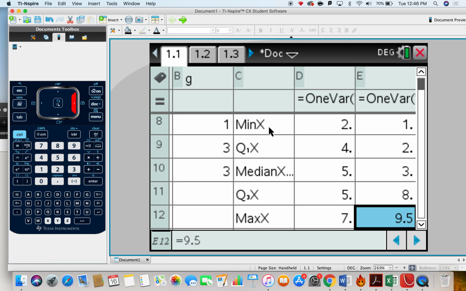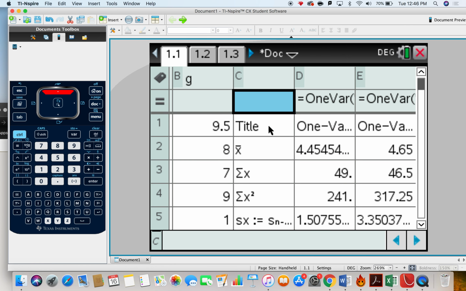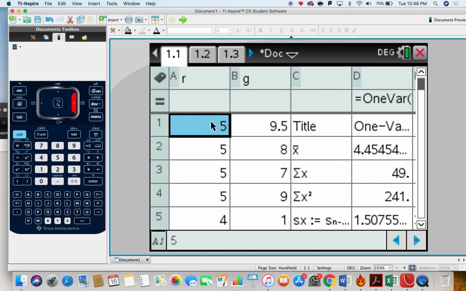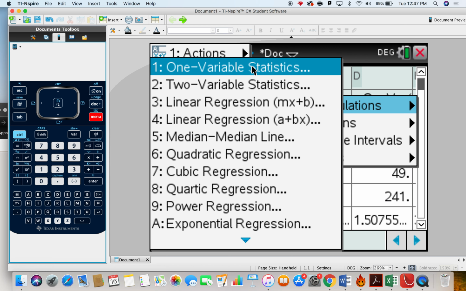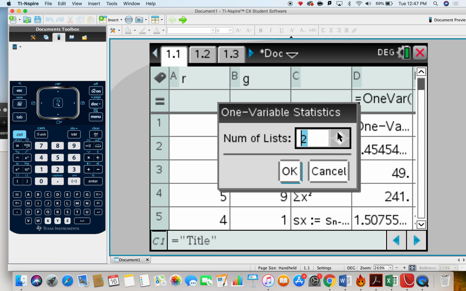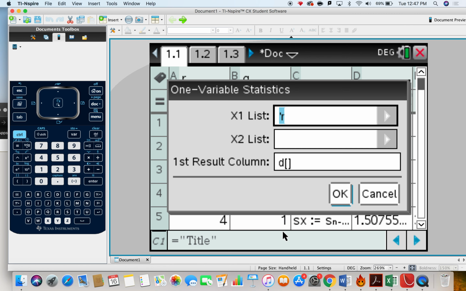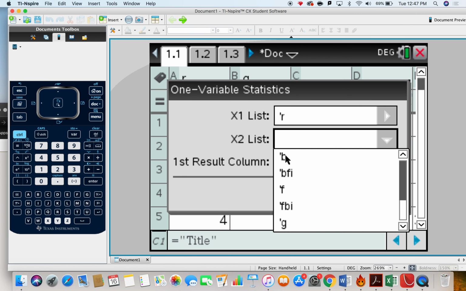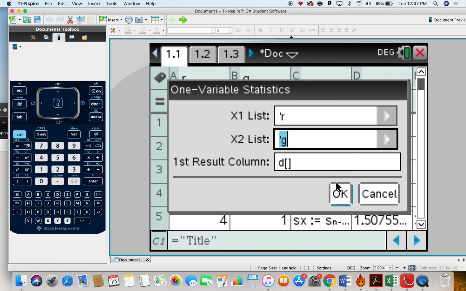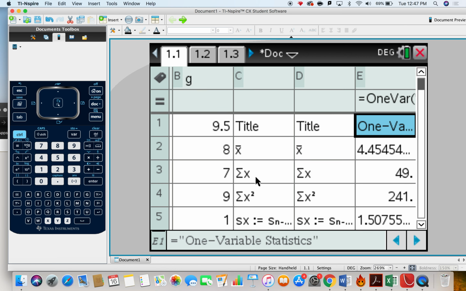Okay? So let me just summarize that last little bit for you because it's pretty powerful. You go menu, statistics, stat calculations, 1 variable statistics, 2 lists, and then just state which lists you want to analyze. Okay, how beautiful is that? So I'm going to pause that video.